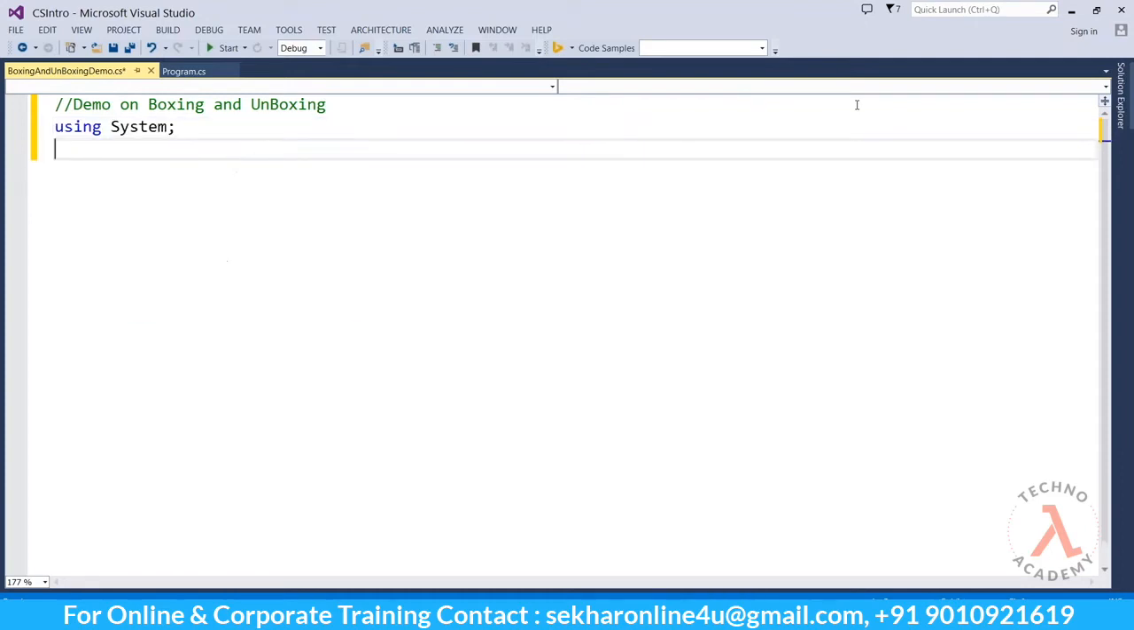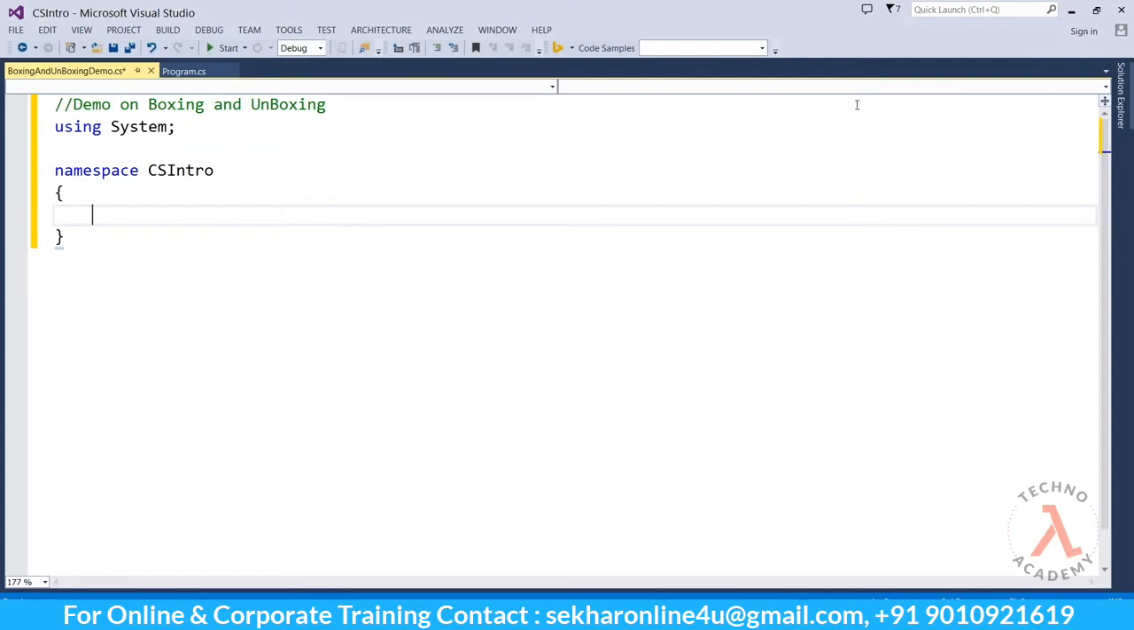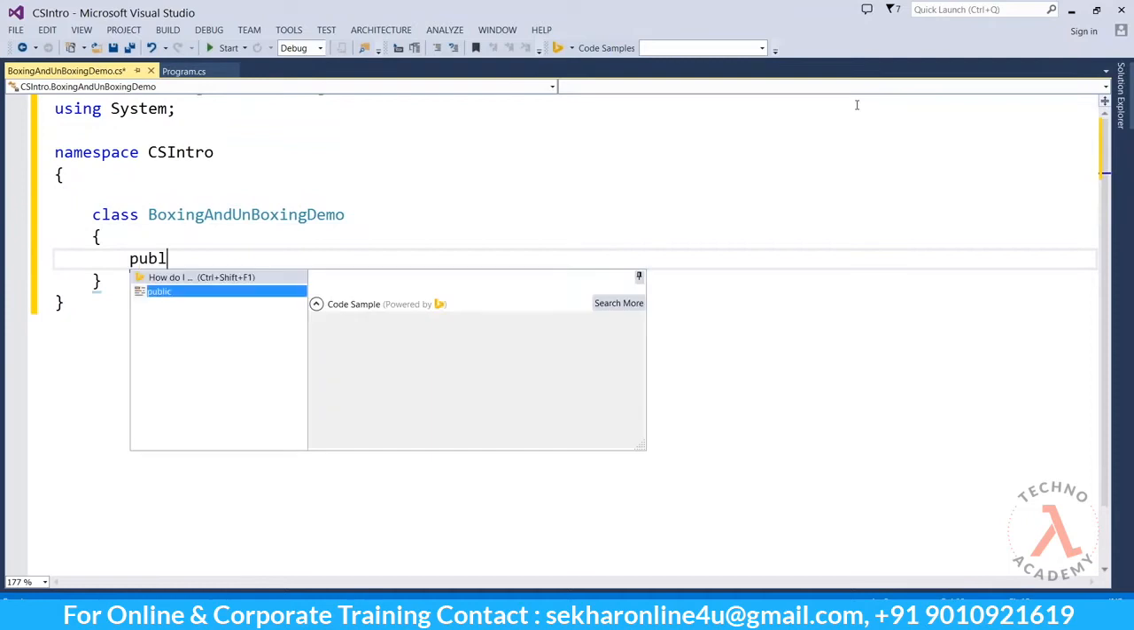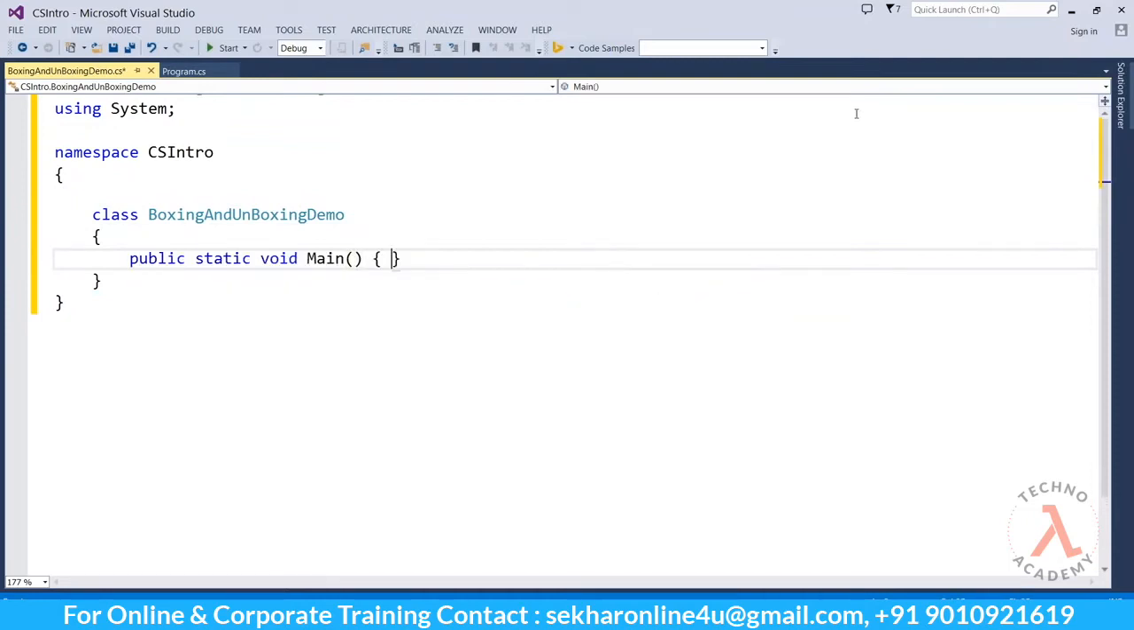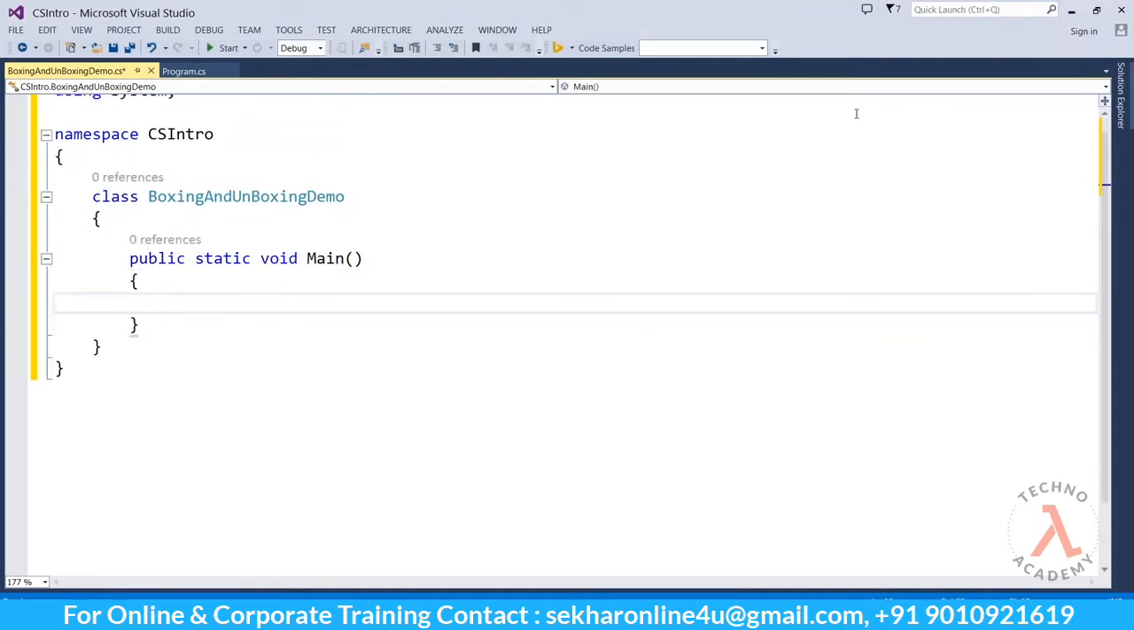Now, let us add our namespace. So, let me type in namespace CS intro and let me define the class. So, let me type in class BoxingAndUnboxingDemo and now let us add an entry point. Now, let us define the value type member. So, let me type in int i equal to 10. Since int is a value type data type, the member will become a value type member.